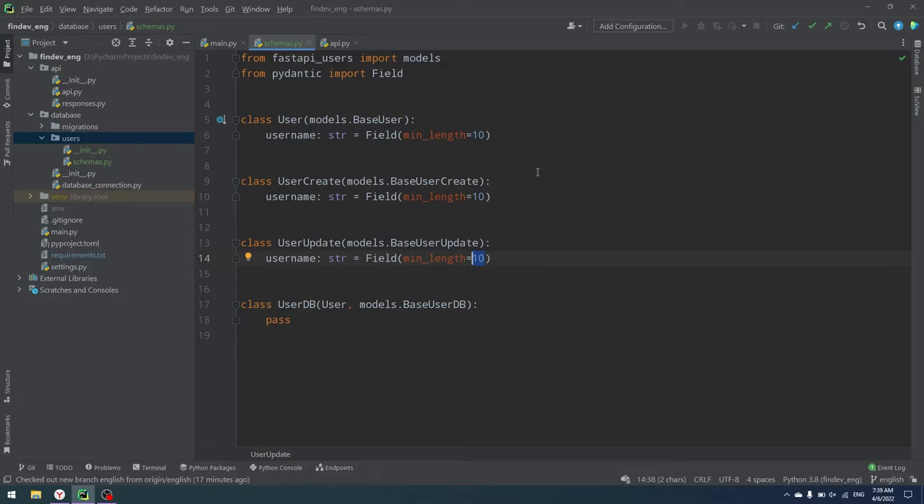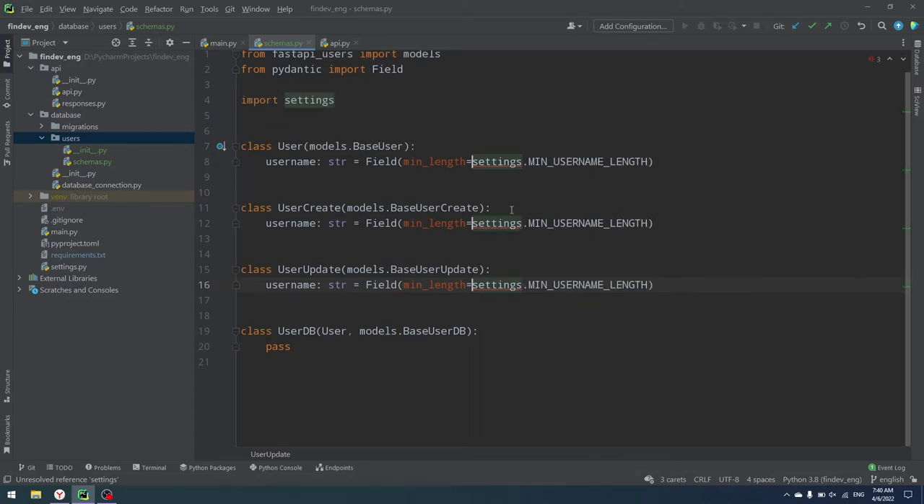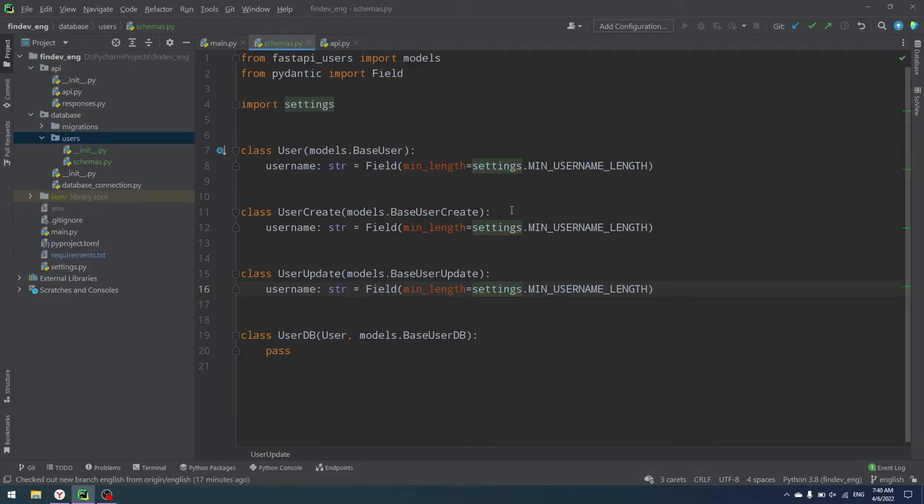What I'm going to do instead of just putting 10 here is I'm going to do that. If you want to do the same, just press Alt and it will work for you in PyCharm. Yeah, all right. You can just press Alt and put your mouse on that, if you want to do the same. And what I'm going to do here is settings.MIN_USERNAME_LENGTH. And I'm going to import settings as well. That's how it works.